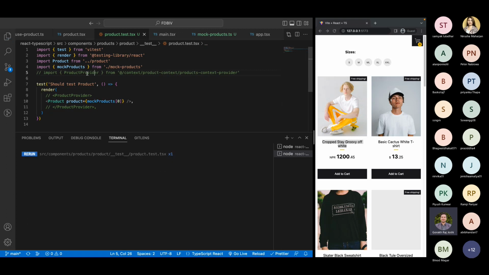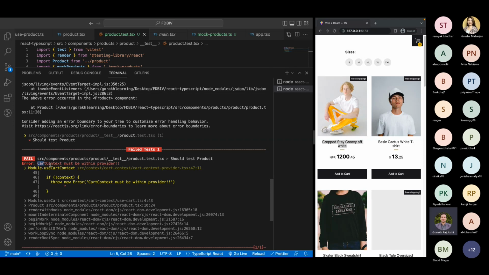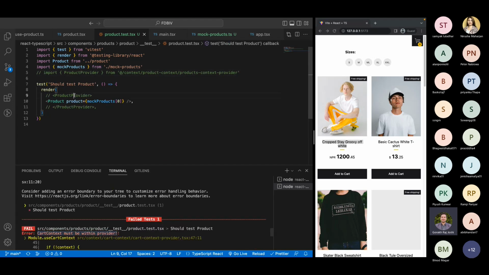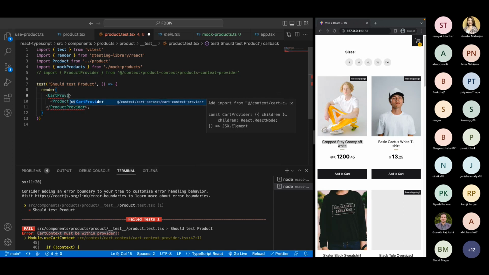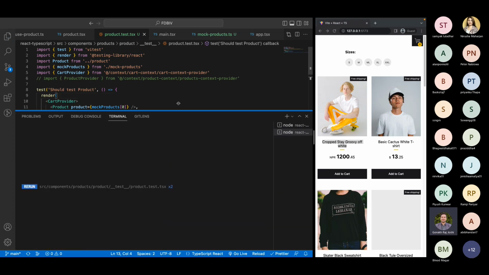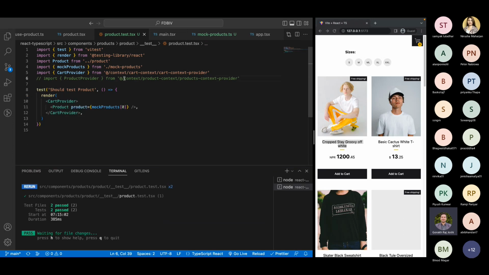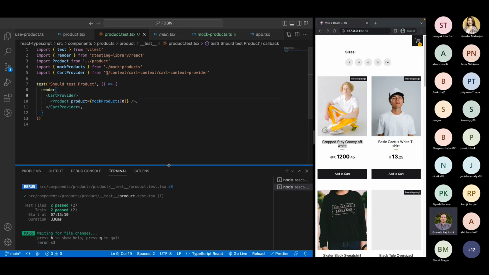Comment this as well, and let's save it. And let's see the error once again. See here, cart context must be within a provider. So it means let's use that cart provider here. I'll use cart provider. And now we have cart provider. Let's see what will be the error. Now see, it is now passing. So we are actually wrapping it with cart provider, and it is passing.